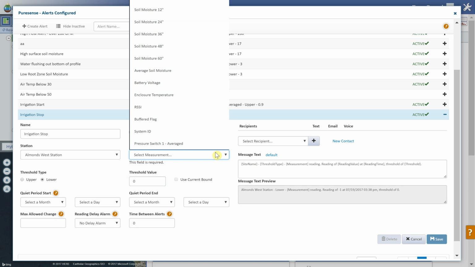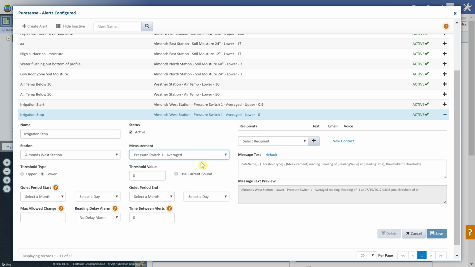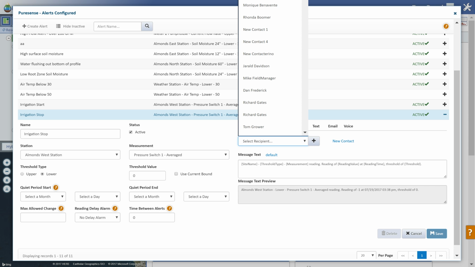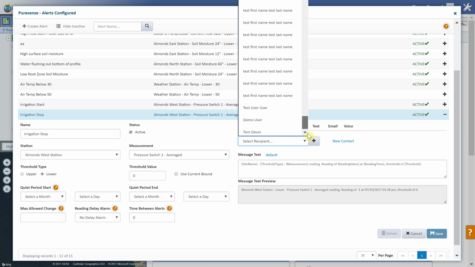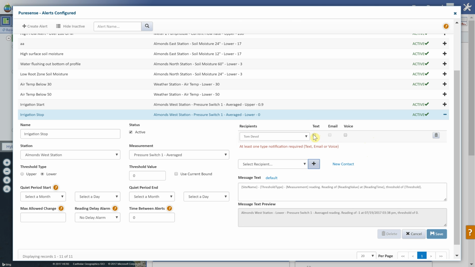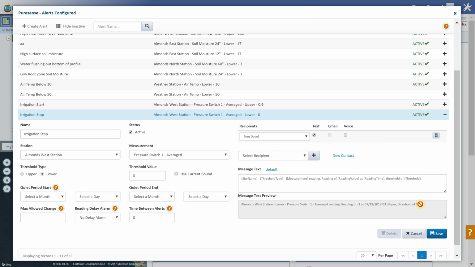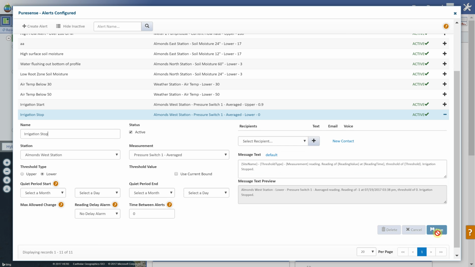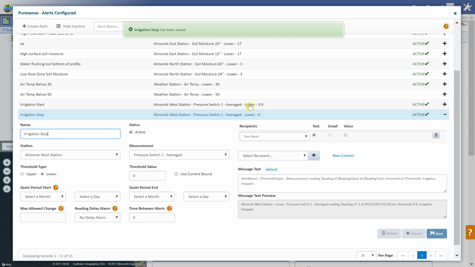And we're going to choose our sensor again, the pressure switch. And since I've added myself, I just need to pull myself from the list here at the bottom, and hit plus to add me, and it's going to be a text message again. And this time I'm going to add to this text, irrigation stopped. That's my custom message I want, and click Save. And there it shows that it's been created.